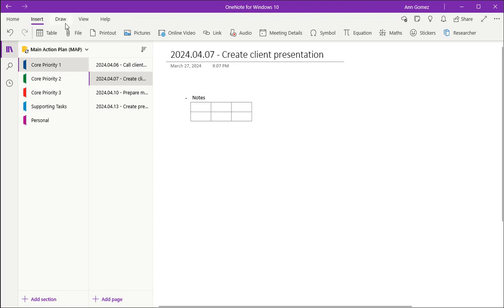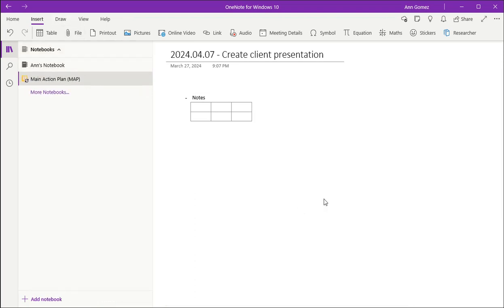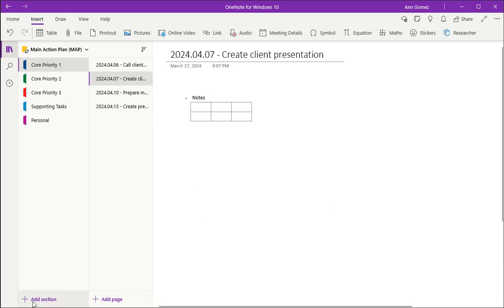As a recap, to create your main action plan in OneNote, you add a notebook, create sections that align with your core priorities, and add pages for every task that rolls up to that core priority. Sort based on our due date, which is our first piece of the task. We are also adding a clear action-oriented subject.